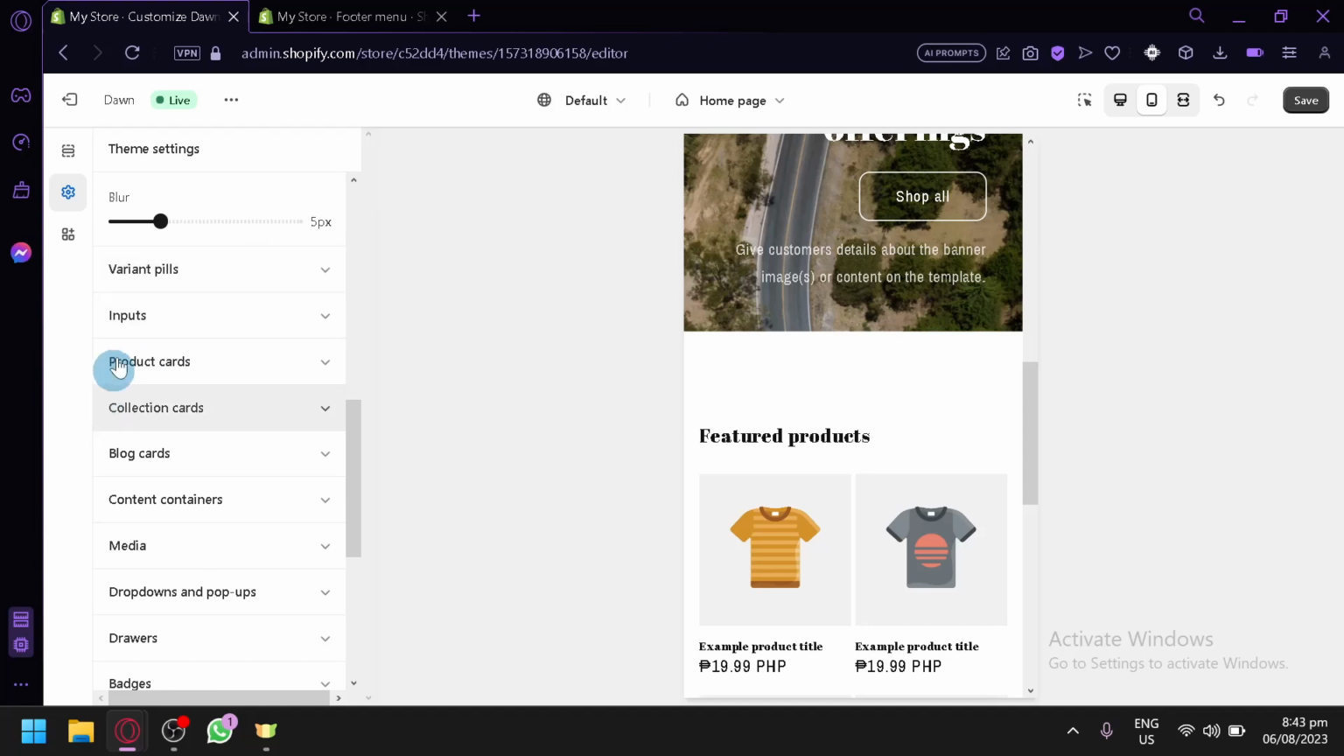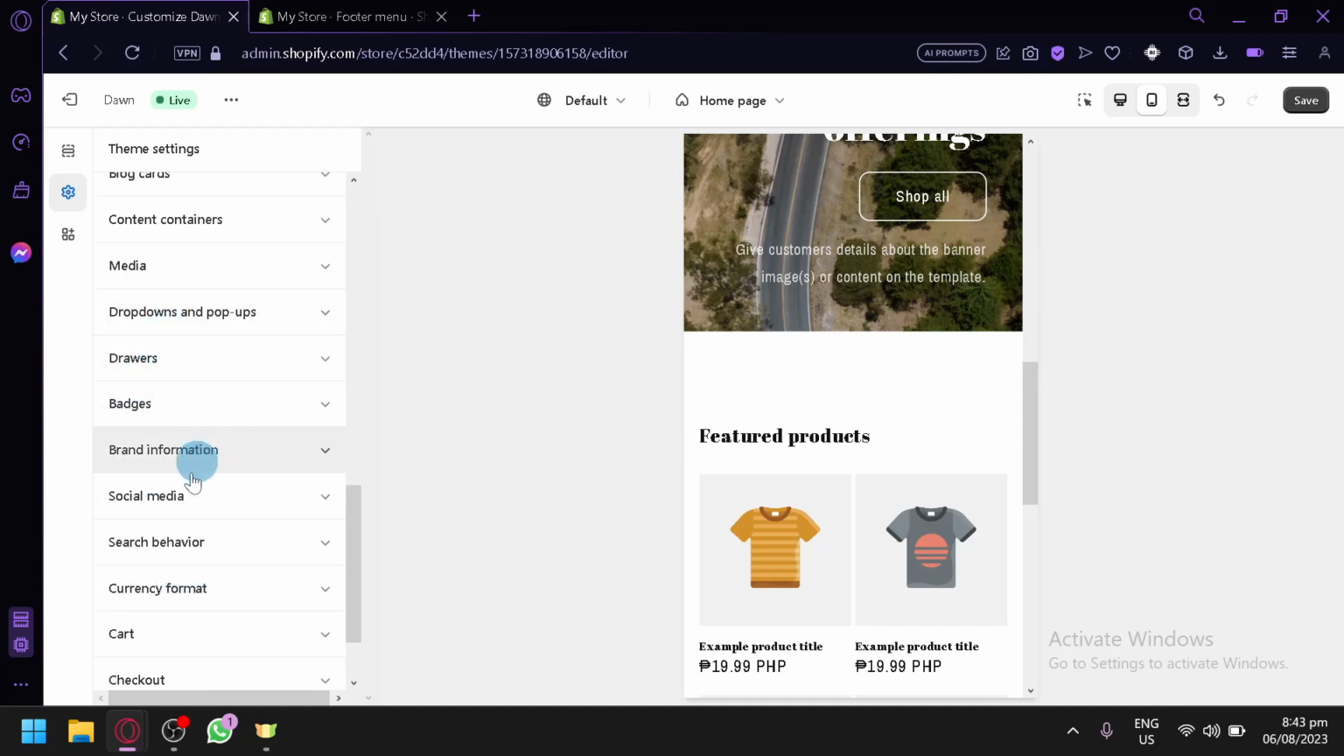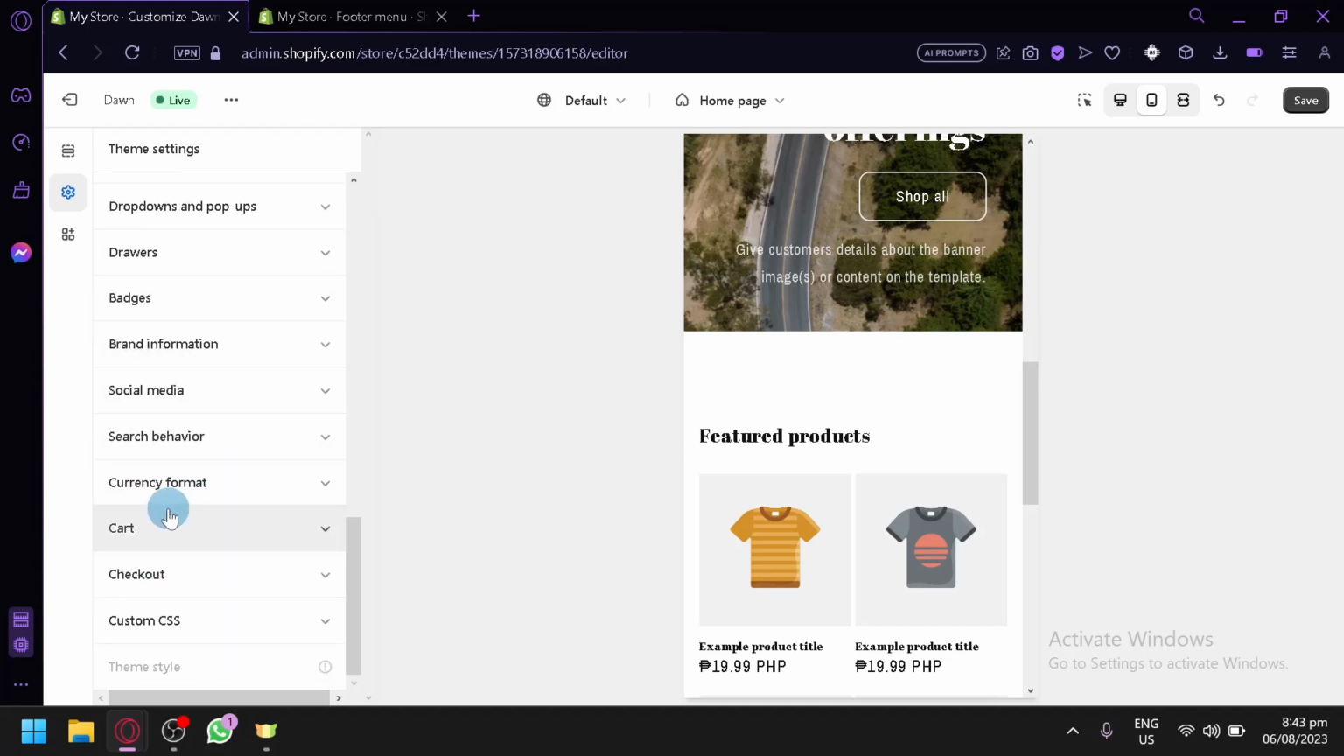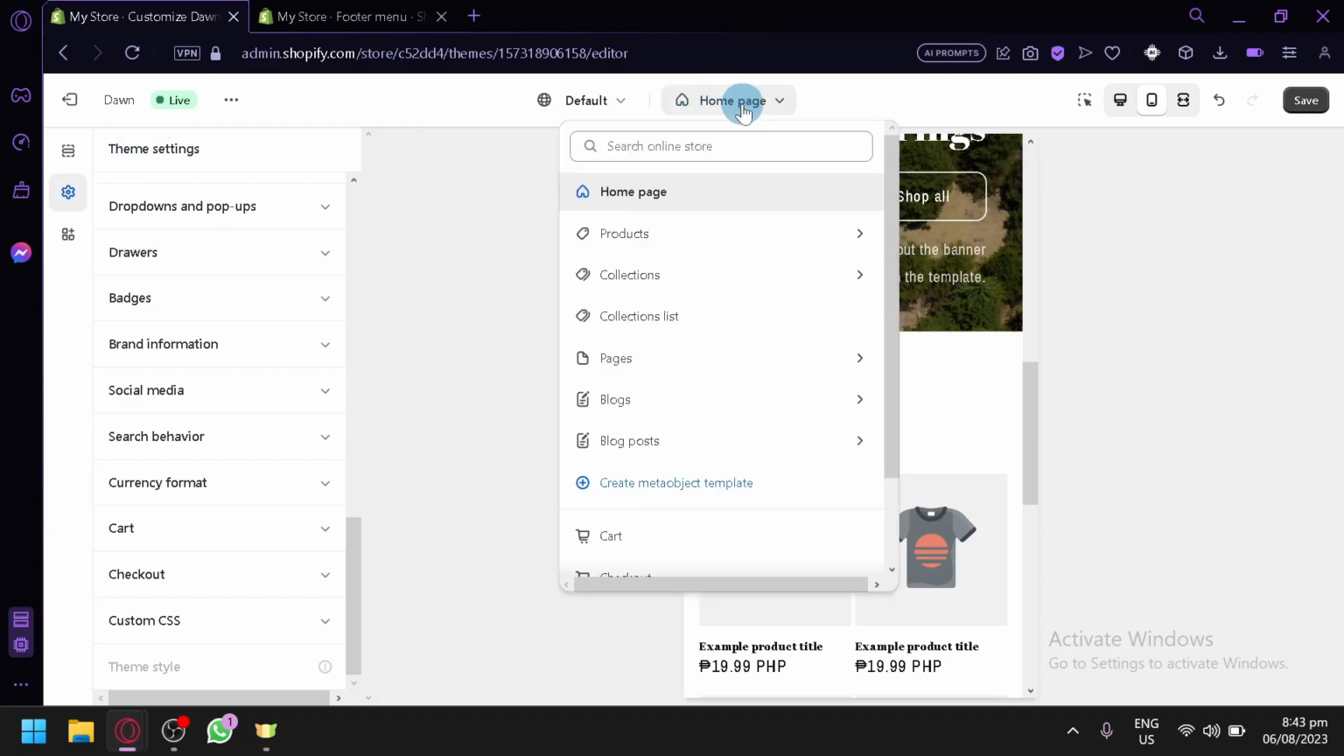And you can do the same thing for everything that you're seeing right now. It will apply on all the pages and everything all in one. So basically, this is the theme settings for the entire website. You can't do it for a specific page. It will apply on the entire website.